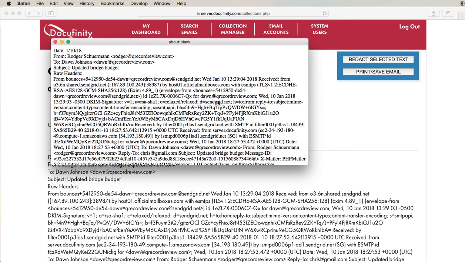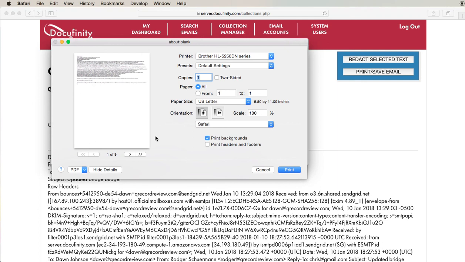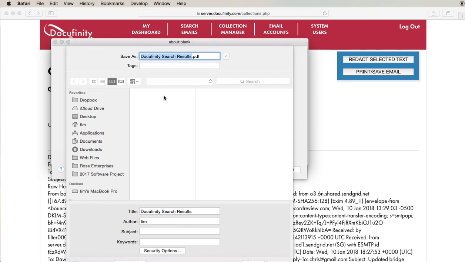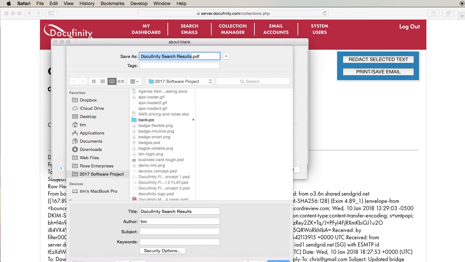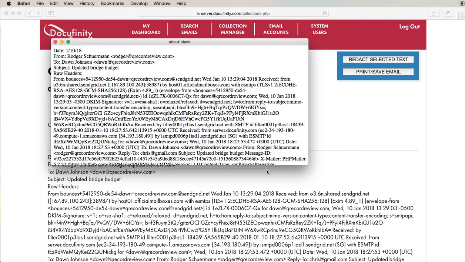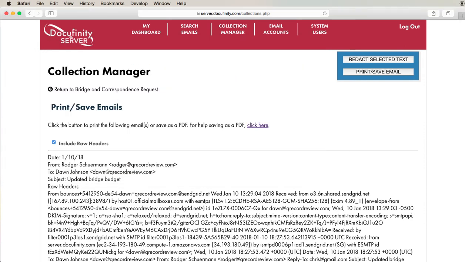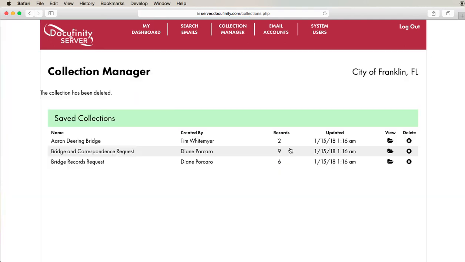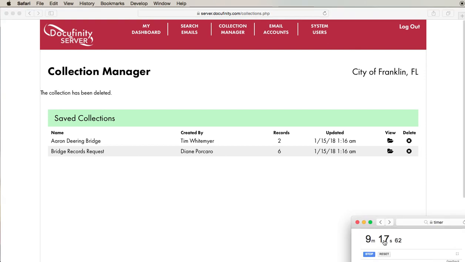That will open it in a window that does not have the Docufinity headers, and it will open your print screen. Each email is divided. You can see the redacted information there in the preview. Each email is on its own page. And if you wanted to, you could print this to your printer, or if you wanted to save it as a PDF, you could do that from right within your print window, and you name the file and then save it. So we would print the email, and we can go back, and in this case we no longer need that collection anymore, so we'll delete the entire collection, and we're done.